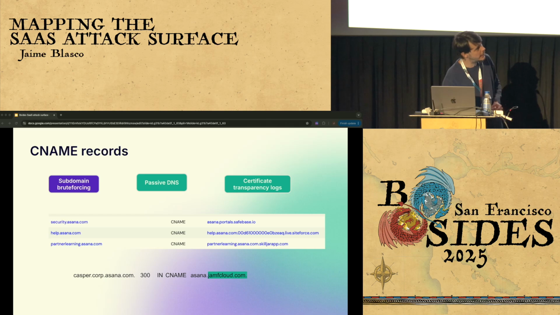Let's move on to something a little bit more interesting. The next thing we want to do is discover as many subdomains as we can and look for CNAME records. Those are usually records that you use when you configure subdomains for your company that point to a SaaS provider. In this case, there are some examples with SafeBase, Salesforce, Skillyard, etc. But sometimes it's going to be things more internal, like in this case Jamf, which is an MDM tool. That was supposed to probably be, to some extent, some internal DNS, but somehow it might have been leaked as well.